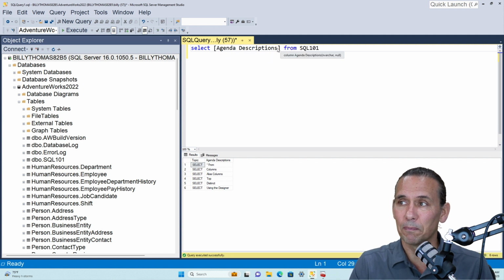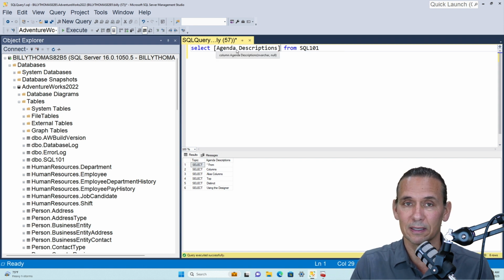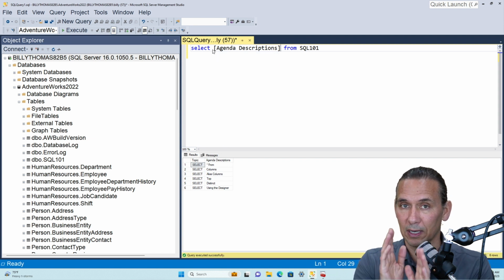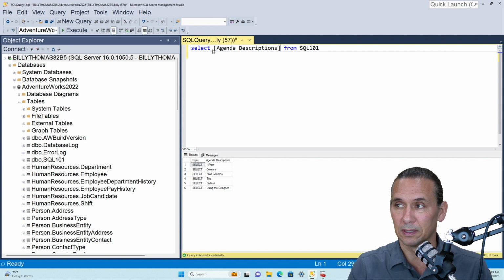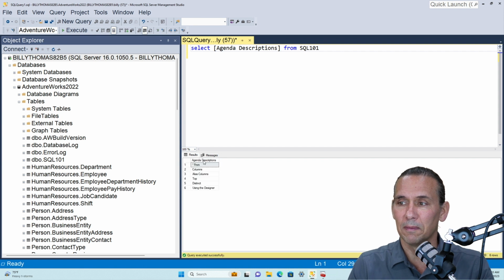Now it put in the column name and put brackets around it. And the reason it did that is because there's a space in this one. And for it to see it as a unique object, it needs to be in brackets. So if I hit execute now, it changes from select star to select only this column. Okay. And then it works the same way for all tables.